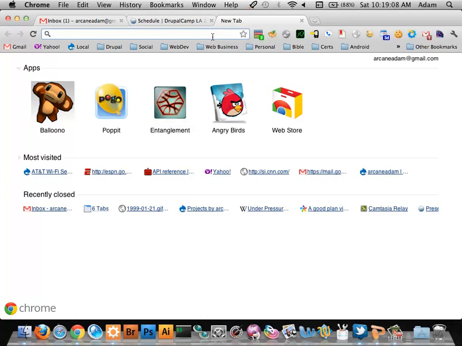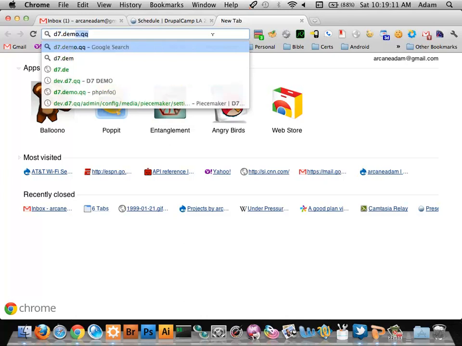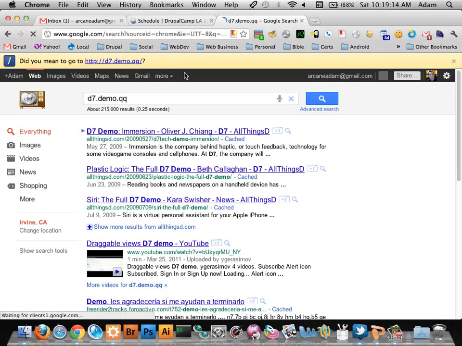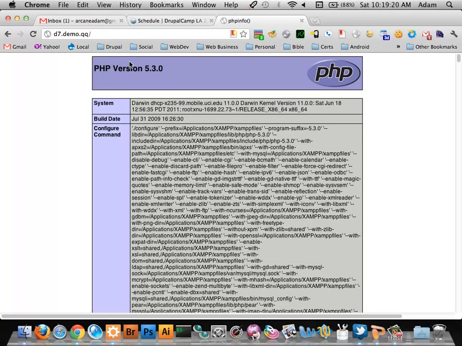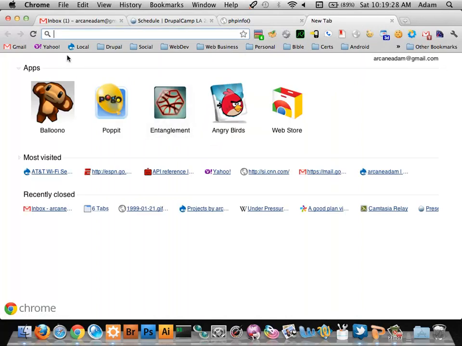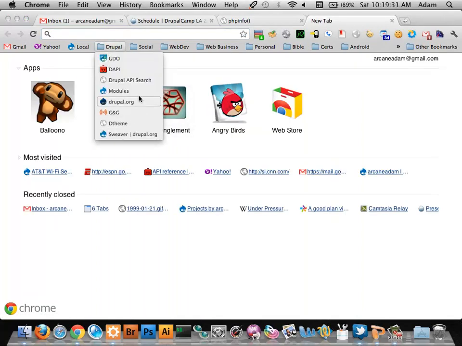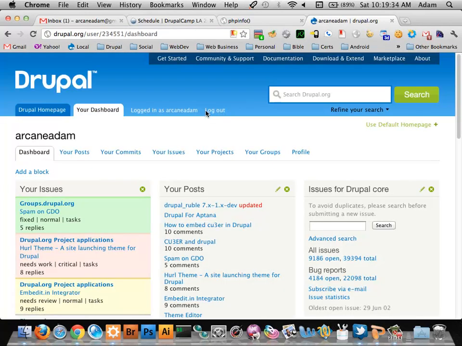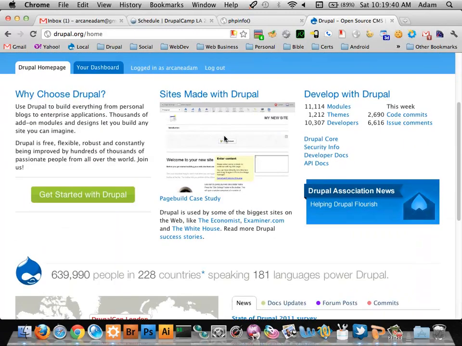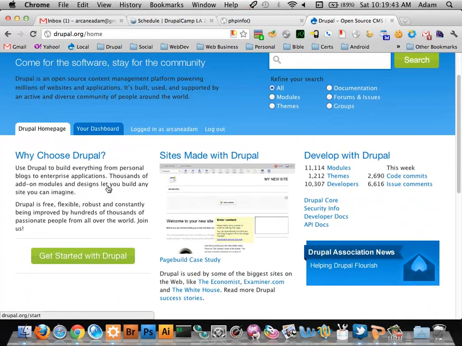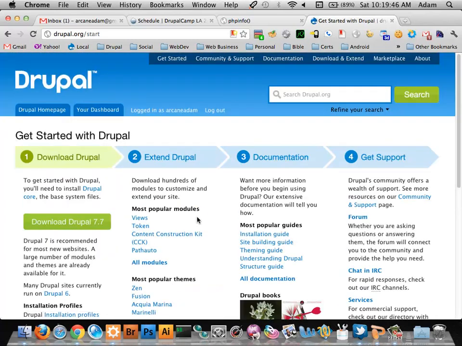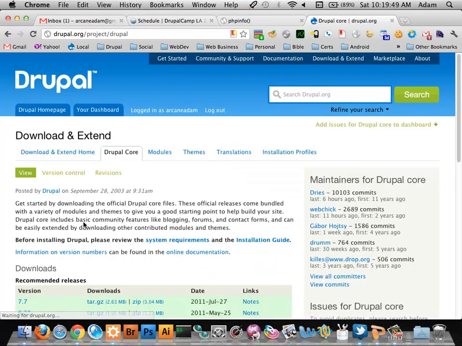So for me, I set it up locally on my computer at a fake web address. And you can see right now I do not have Drupal installed. So the first thing I'm going to do is go download the latest version of Drupal. And where do you get that? The Drupal homepage. So we're going to download Drupal 7.7.